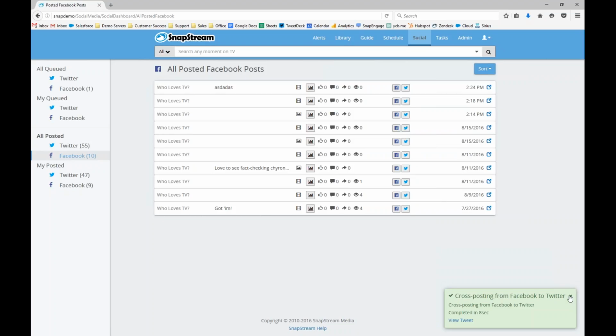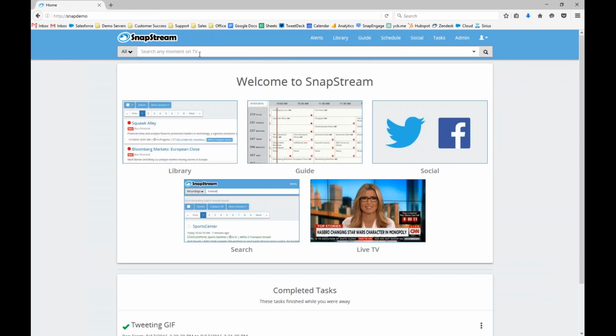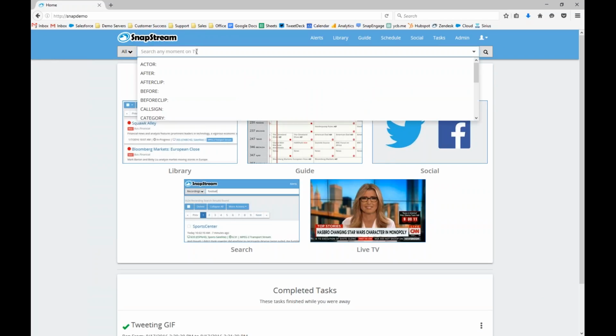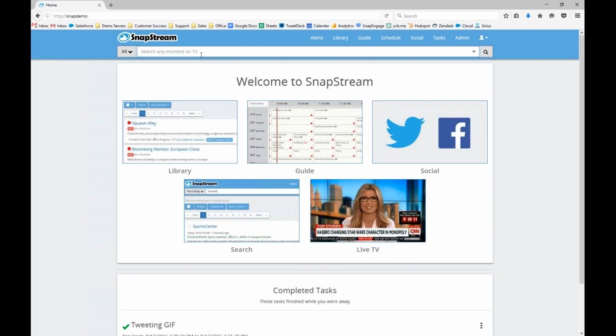Close these out for just a moment. Now, our system, the bread and butter of what we do, is our television search. We make it easy so you can find what we like to call a needle in a haystack of thousands of hours of recording that you have on your SnapStream. The most basic functionality is the search functionality. So I can say, for instance, I want to find where Trump is mentioned on my SnapStream.